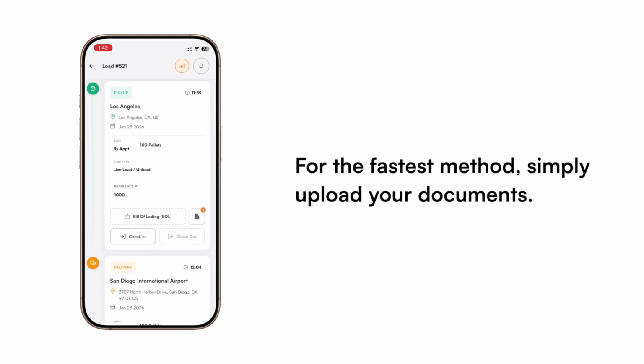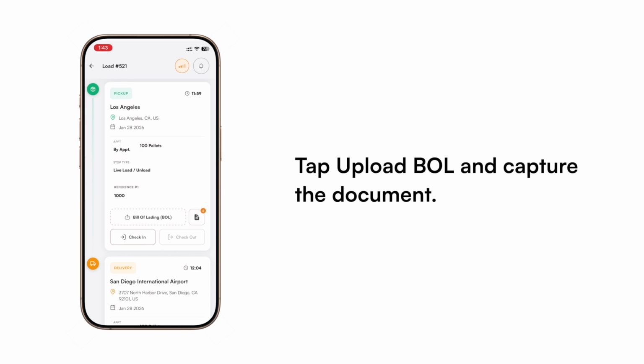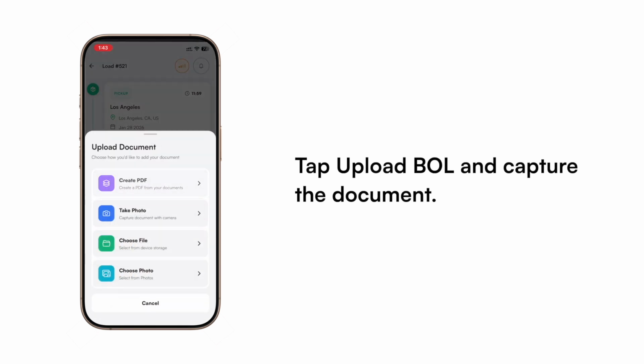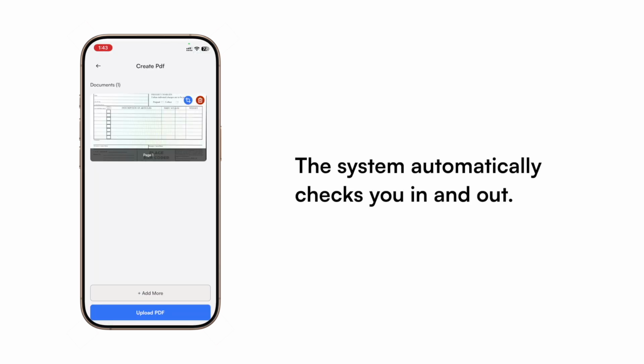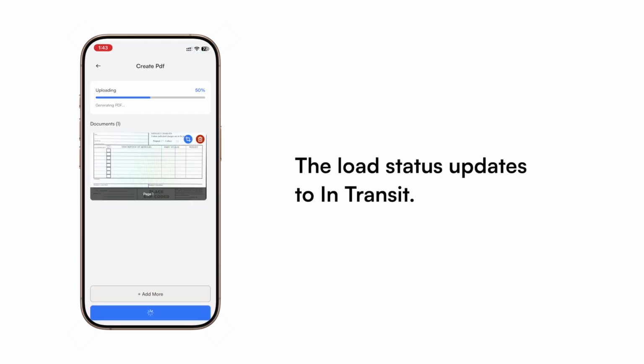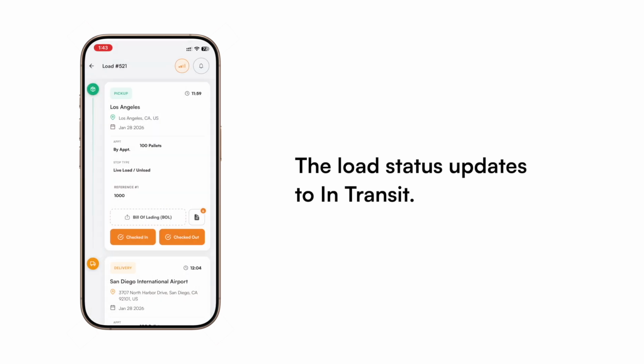For the fastest method, simply upload your documents. At pickup, tap Upload BOL and capture the document. The system automatically checks you in and out. The load status updates to In Transit.